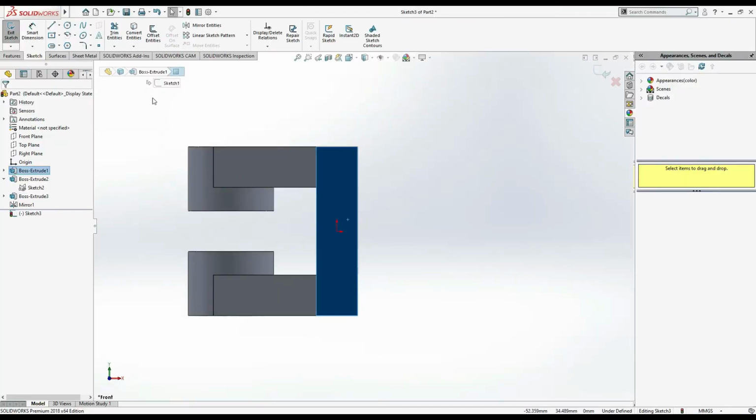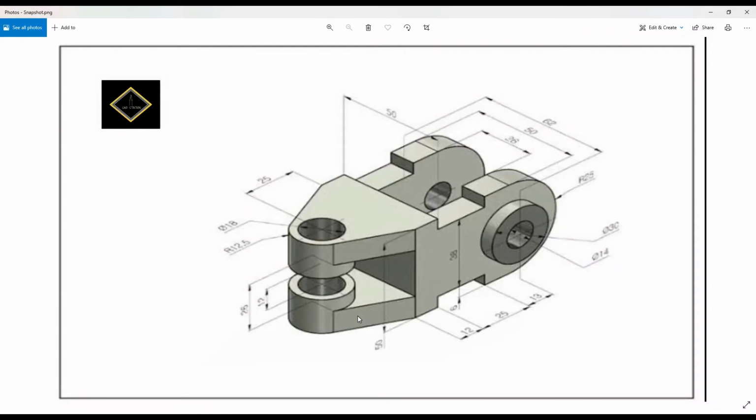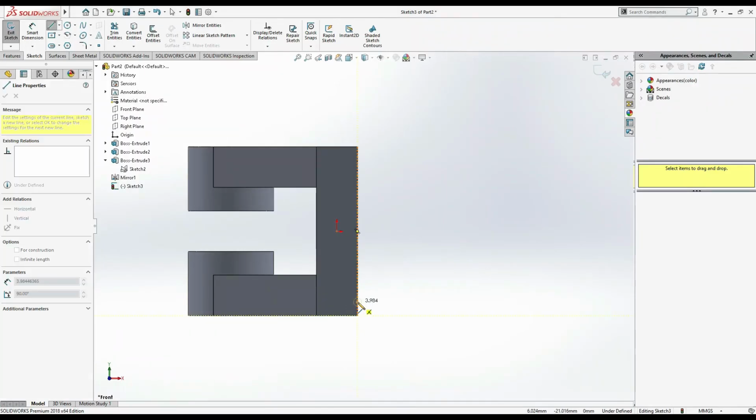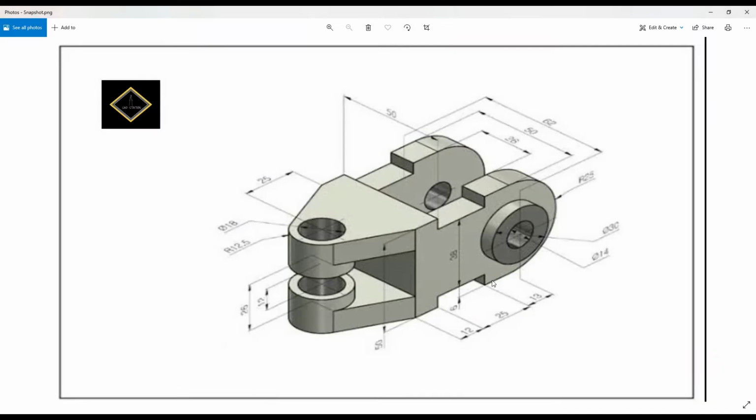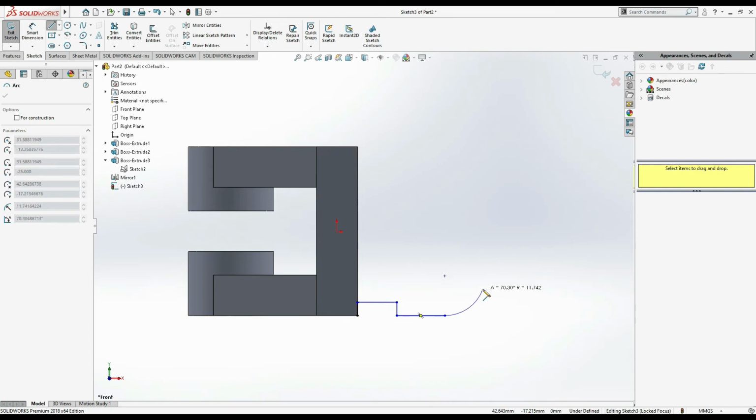So line command, from this edge little height, then here, then this. Now you have to draw, see here I have drawn this line. Now I have to draw a semicircle. So for a semicircle or for an arc, you can see how I do this. Just when it's drawing a line, go back to the point and again draw this.